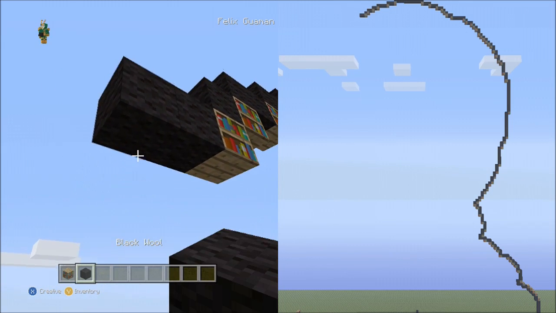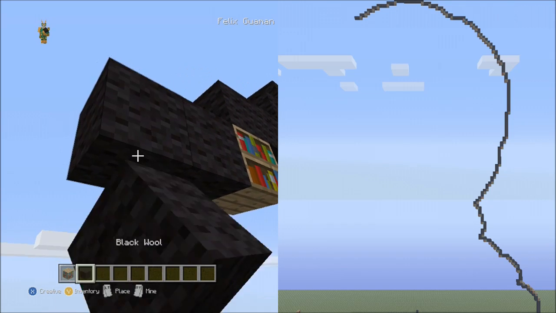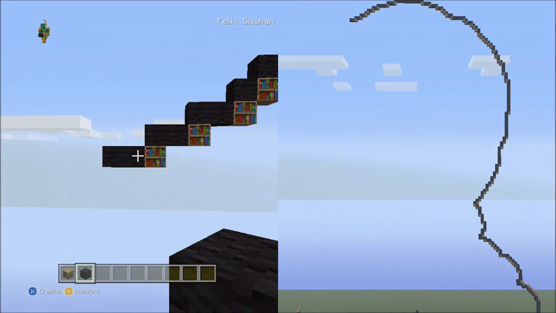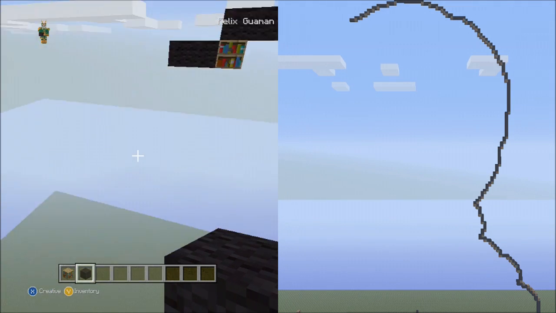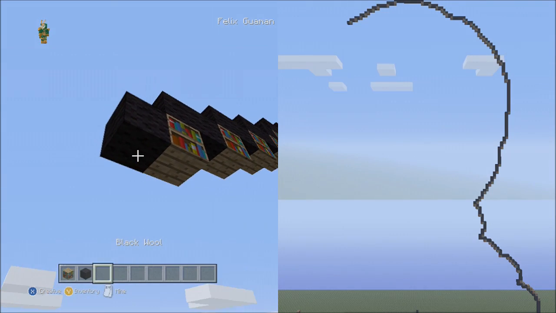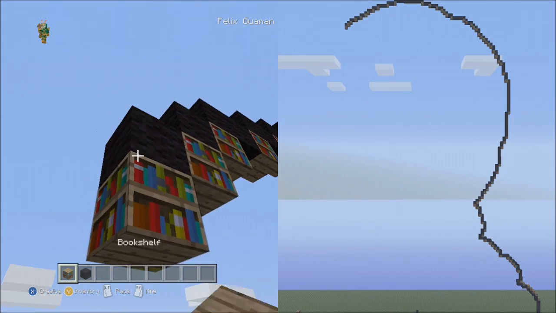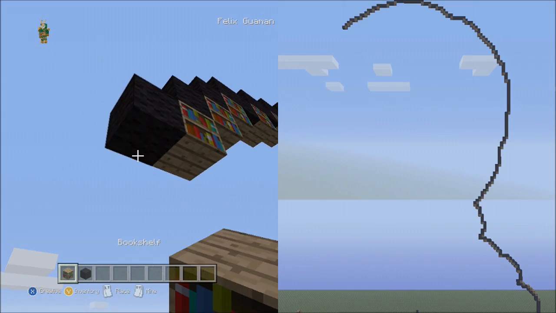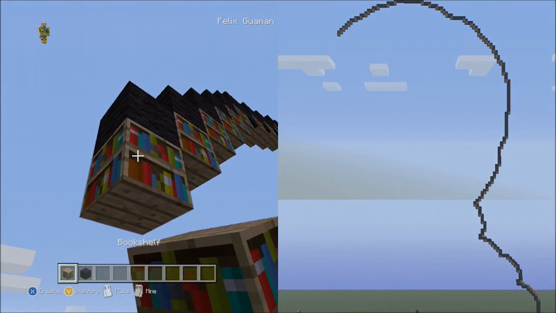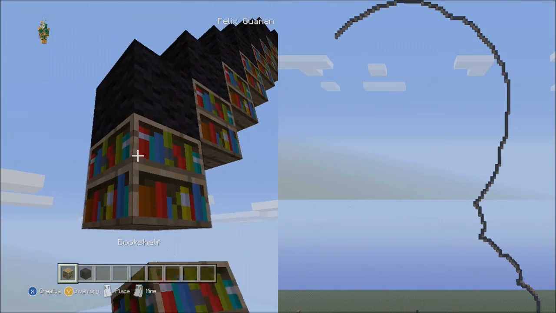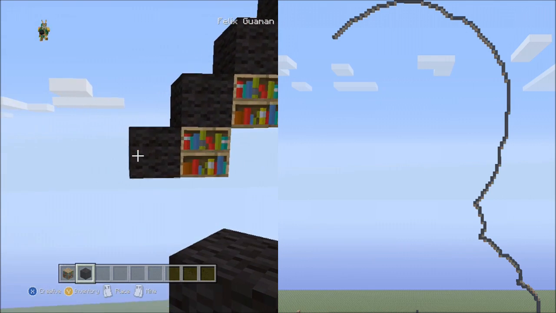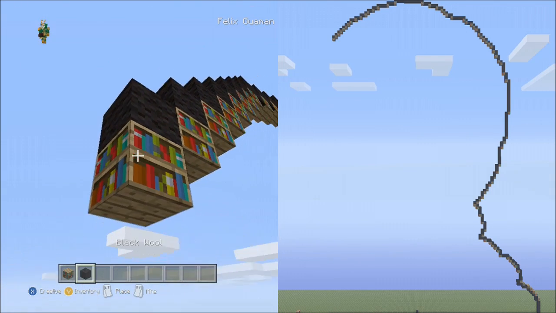1, 2. 1, 2. 1, 2. Now we'll place 7 blocks going diagonal. So 1, 2, 3, 4, 5, 6, 7. Alright, now we'll place 2 blocks going down on the left side.